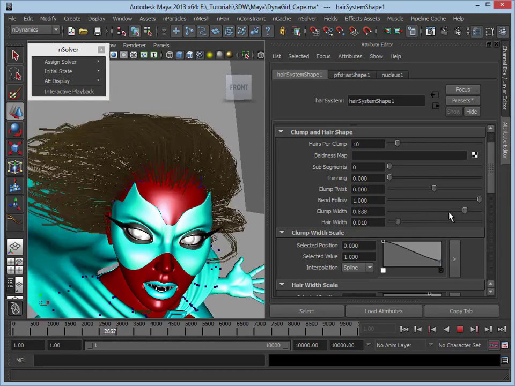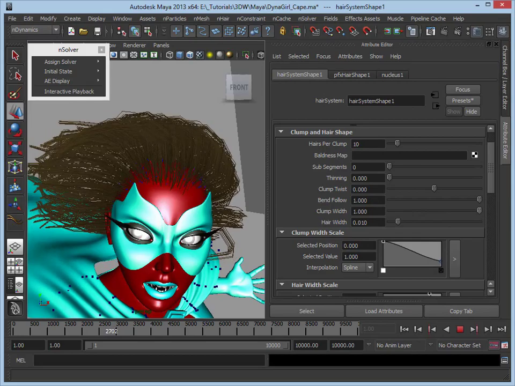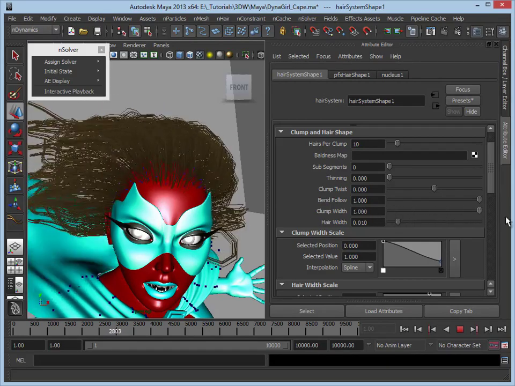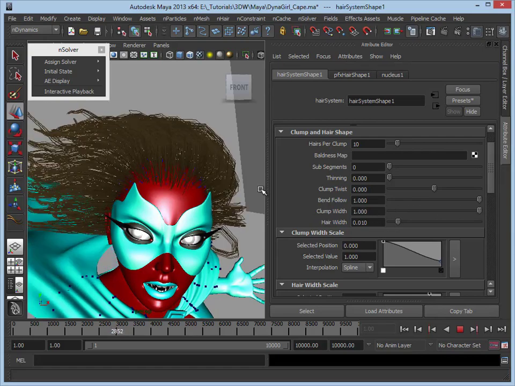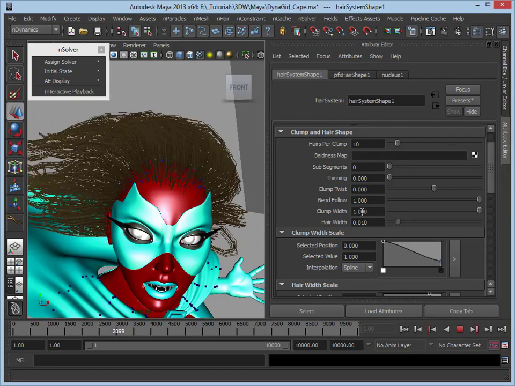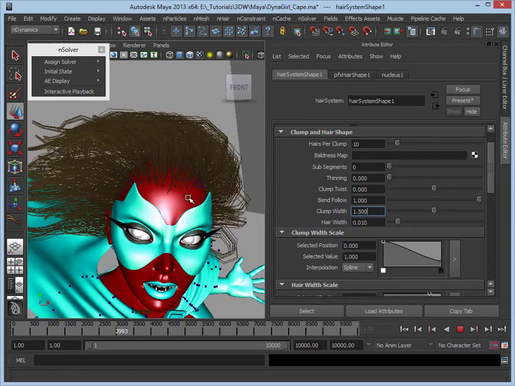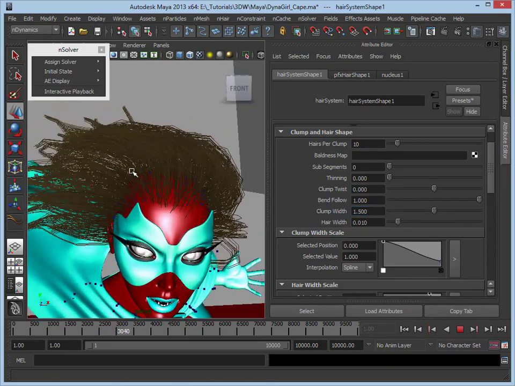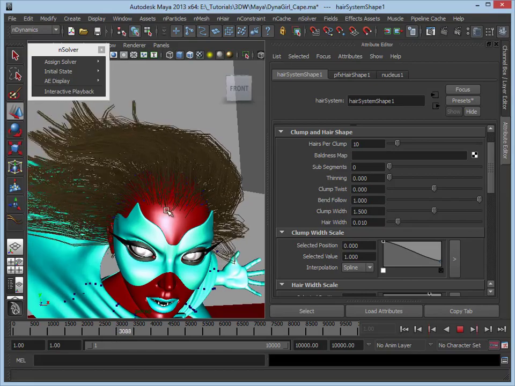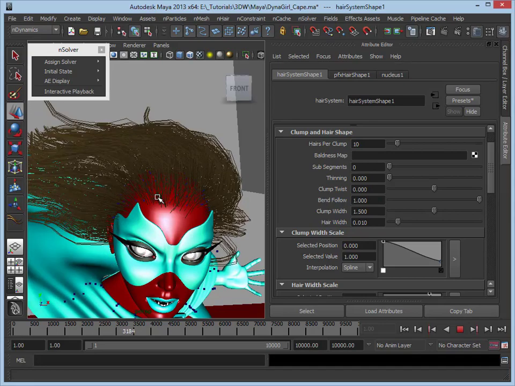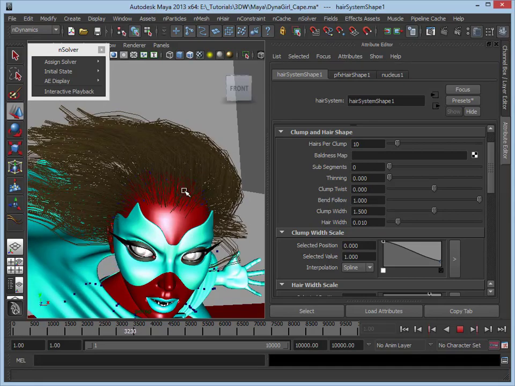If I turn that up, you see the base of the clump is getting wider and getting thinner. And that is filling out the base of the hair. So let's make that a little bit wider. Let's maybe make that 1.5. So that's looking a bit better, and the hair is now filling out the top of the head. The hair width we're going to leave because that, again, is more a rendering thing.